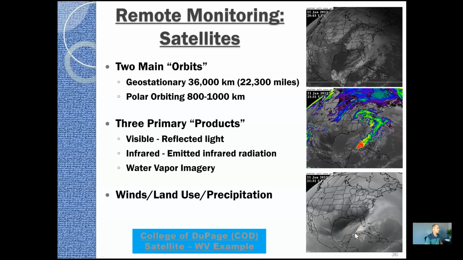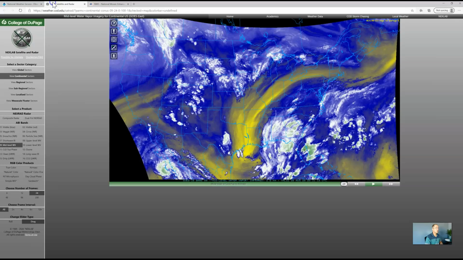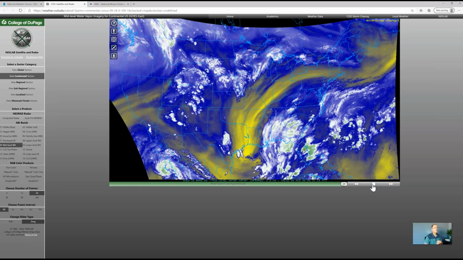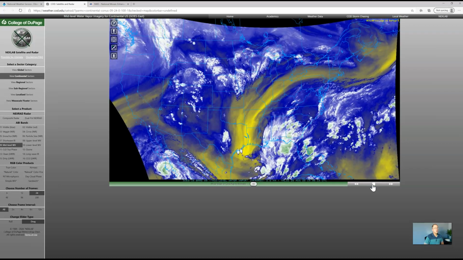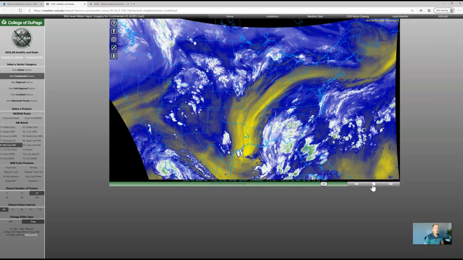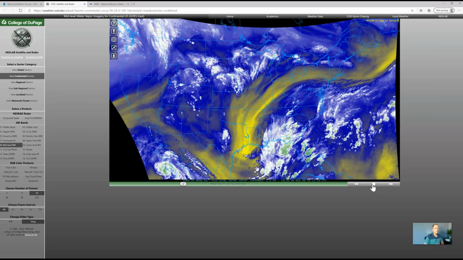If I toggle back again here, we can take a look, for example, at a College of DuPage satellite. This is going to be off of the College of DuPage web page. That's a lot harder to say than I thought it would be. And here we have the water vapor image. If I put this in motion, you can see very good resolution by the current network of satellites that we have orbiting the Earth.